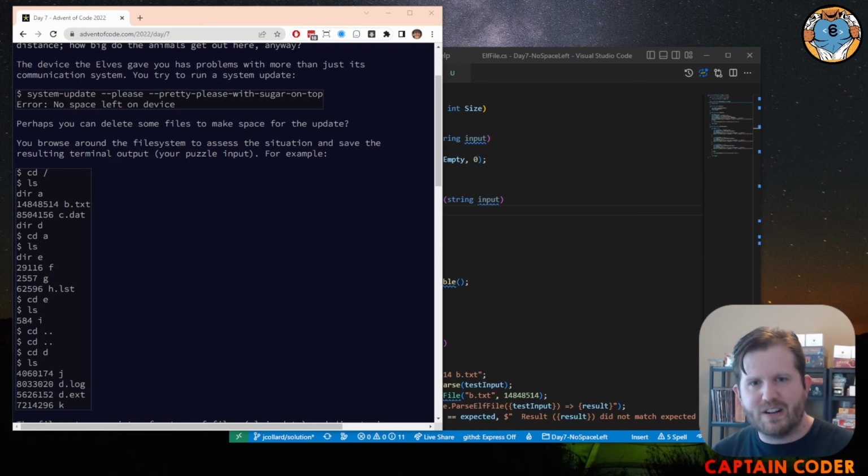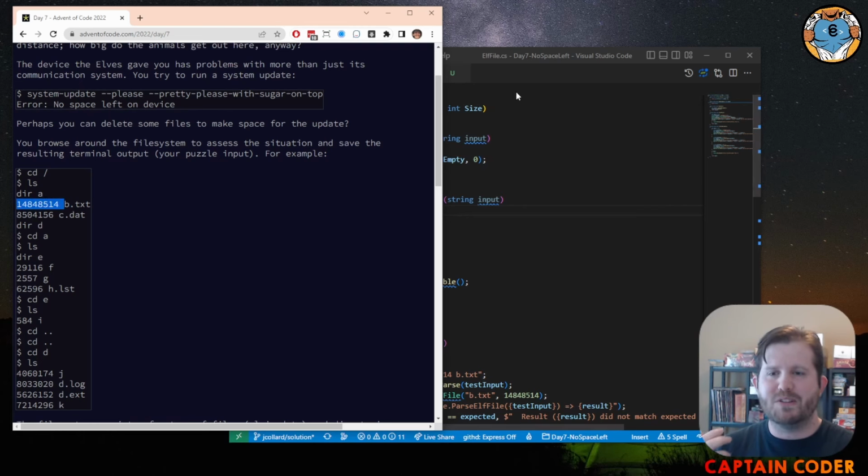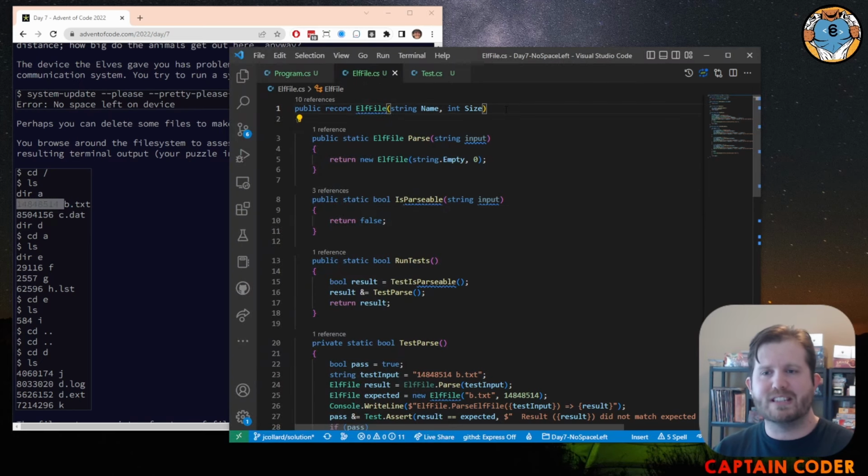When we look at our data here, we know that an ElfFile happens to have 2 values, a name and a size. So your data model should reflect that. I'm in C#, so I'm going to be using a record type. If you're in an object-oriented language, I would recommend using an object or a class. And if you're in another language that doesn't support objects or classes, maybe a struct or whatever data representation your language happens to support.